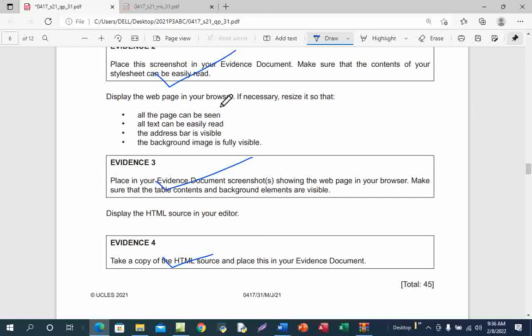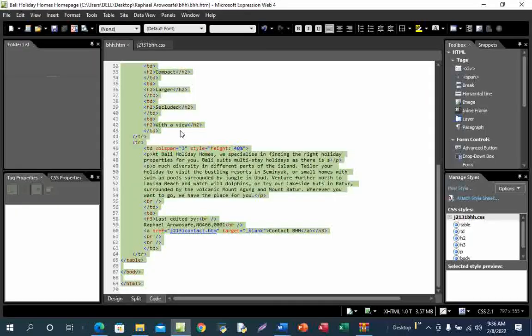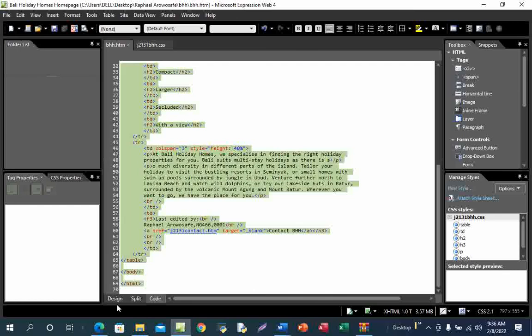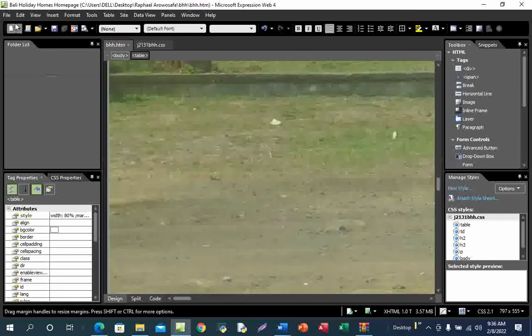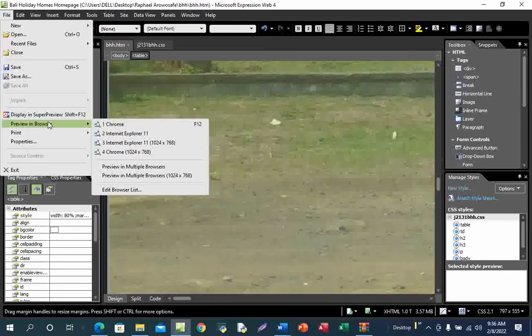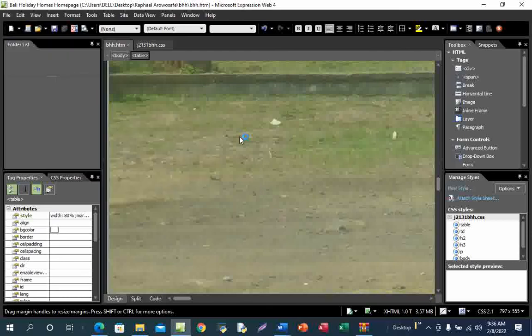Display the web page in your browser. So now let's do that. All the page can be seen, all the text can be easily seen, the address bar is visible, the background image is fully visible. So let's quickly do that. Now let's save. Now let's go and preview. I will use Chrome to preview it.